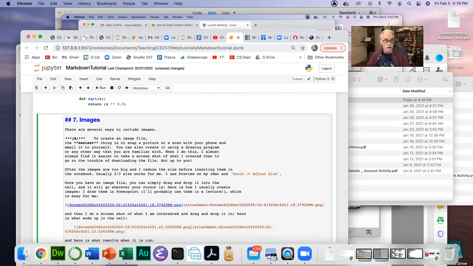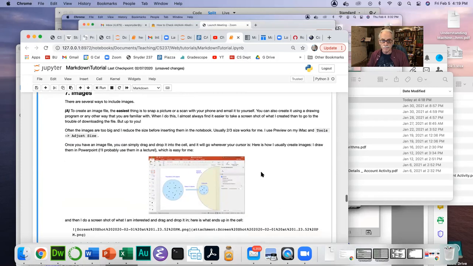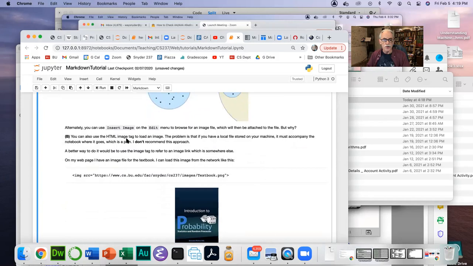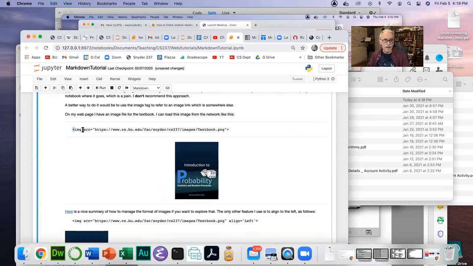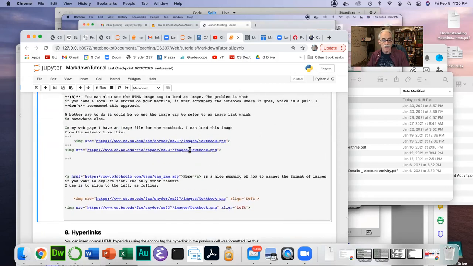Sorry. Oh, why is it not loaded? Yeah, there we go. You can also use the edit menu, insert image. I never do that. Now, if you want, you can also put an image using HTML, and that will create an image that will load like this. You can see what I've done there. It's just the same exact thing.